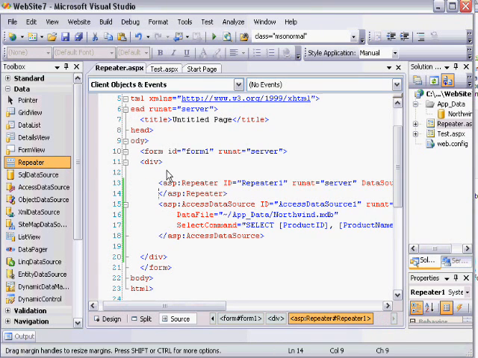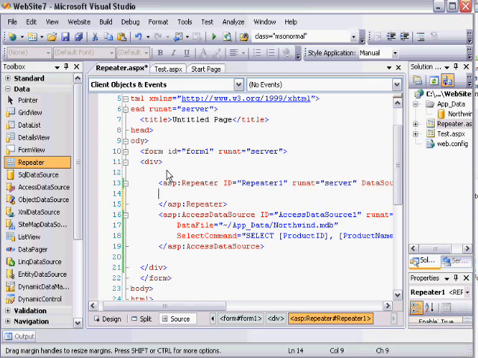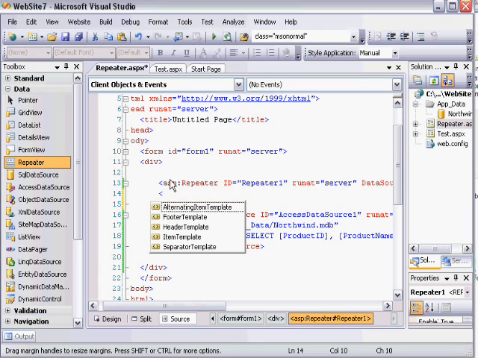So now it's necessary for us to define how the data will be rendered in the page. To do so, I simply want to insert a template, and this is where I click the first character of the template name, the less than, and it gives me several choices.